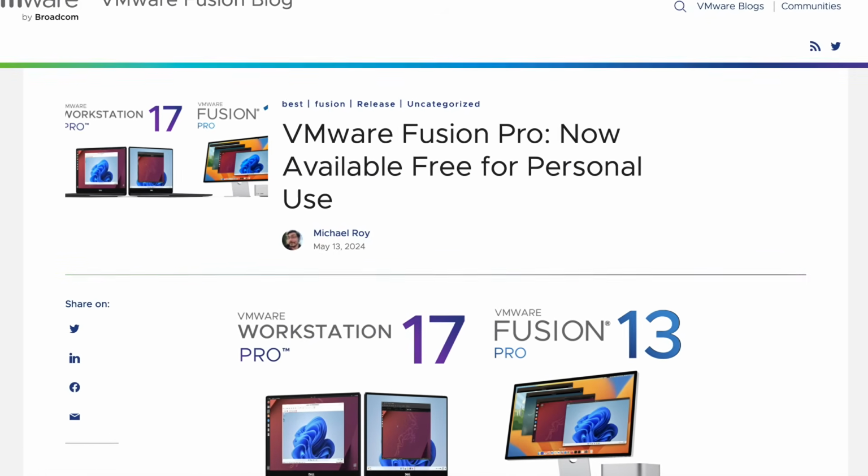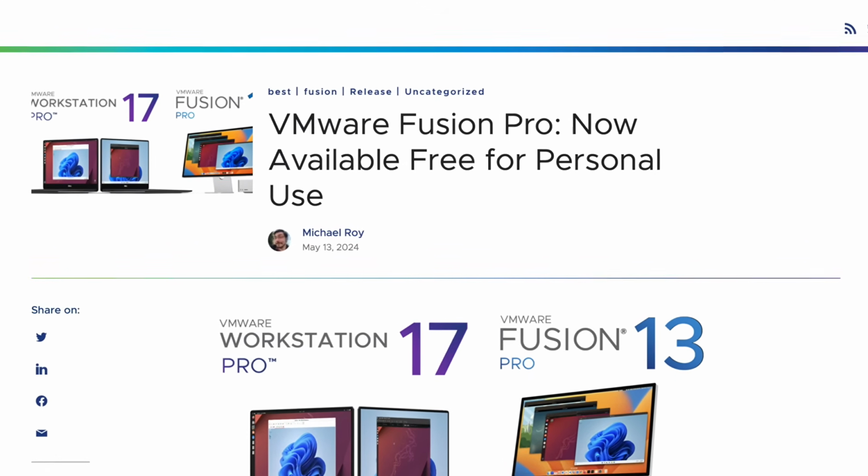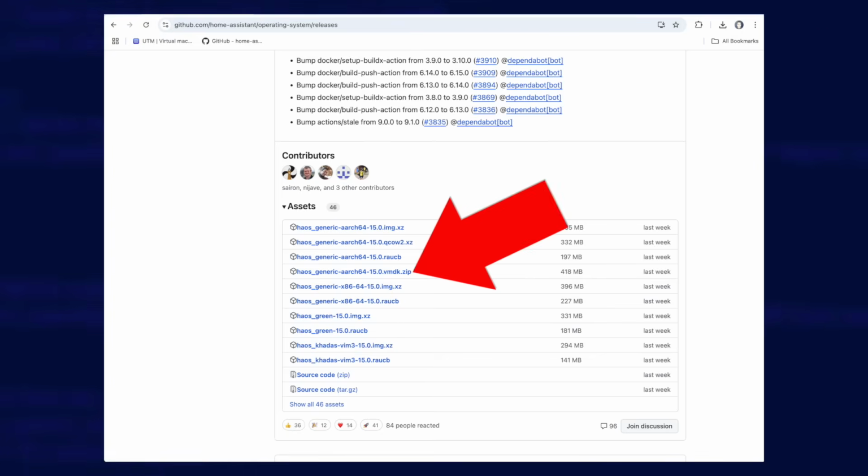So I mentioned before that UTM can't yet take snapshots of VMs. Now you can of course choose to run something like VMware Fusion on your Mac if you wanted to, because that is free now too. There is a VMDK file on the same releases page as the QCOW file was, and you can download the AArch64 version, which will work in VMware Fusion if you wanted to go down that route. But I'm trying to keep things a little more open source here by using UTM and supporting that project instead. And until they add support for snapshots to it, then the workaround is to clone your virtual machine instead.